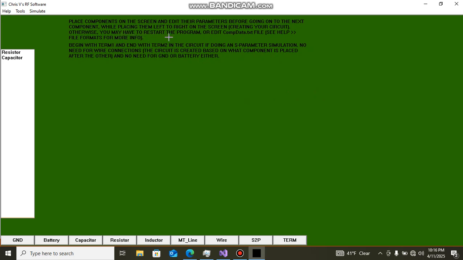You may have to restart the program if you put the wrong component down, but you won't have to do that if you go into the compdata.txt file and edit it. I will show you how to do that later in this video. But if you use the components, make sure that you place term 1 in the beginning and end with term 2 in the circuit if doing an S parameter simulation.